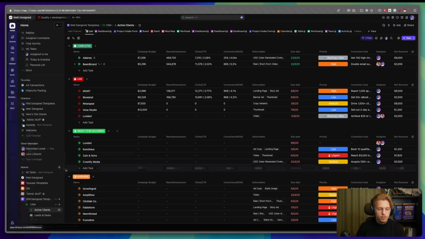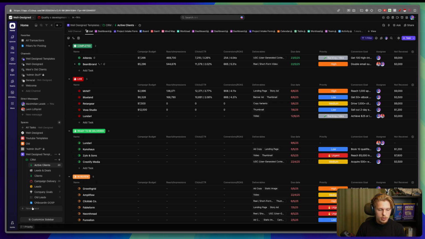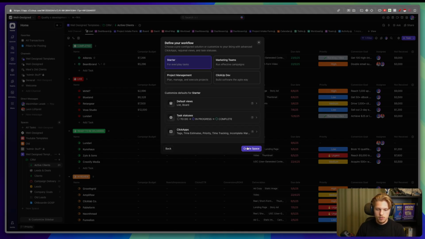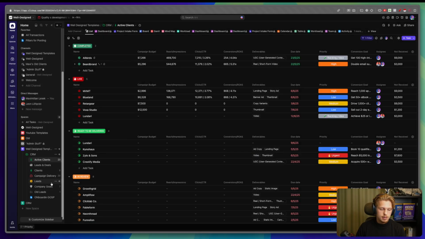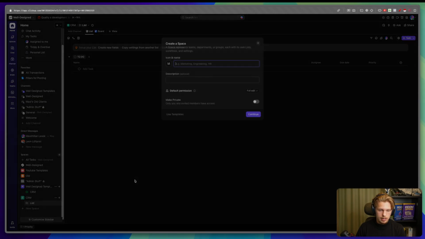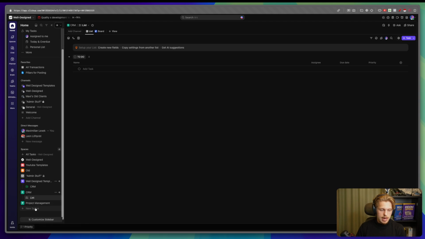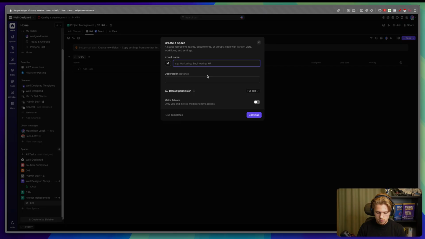So if you're new, just sign up for ClickUp and start by creating a new space under the new space tab, right? Let's call the first one CRM and then continue. Just create space. Same thing. Second thing, call the other one project management. And continue. Create space. And the next space I want to be called sales and outreach.